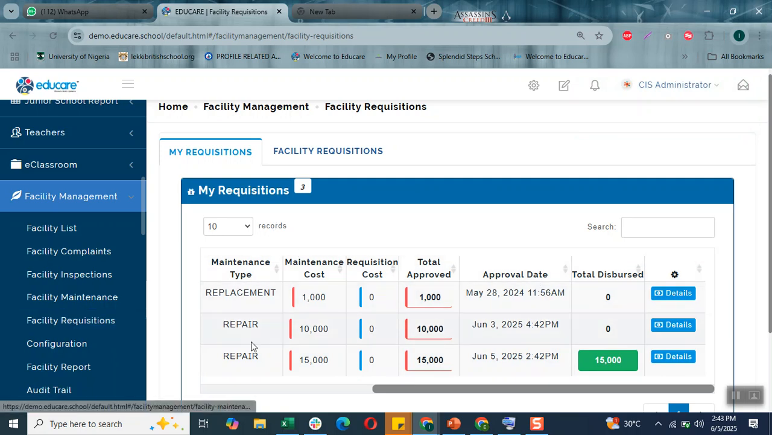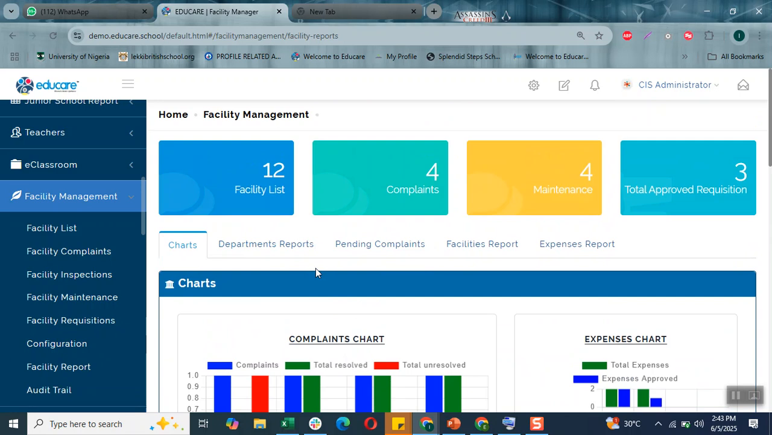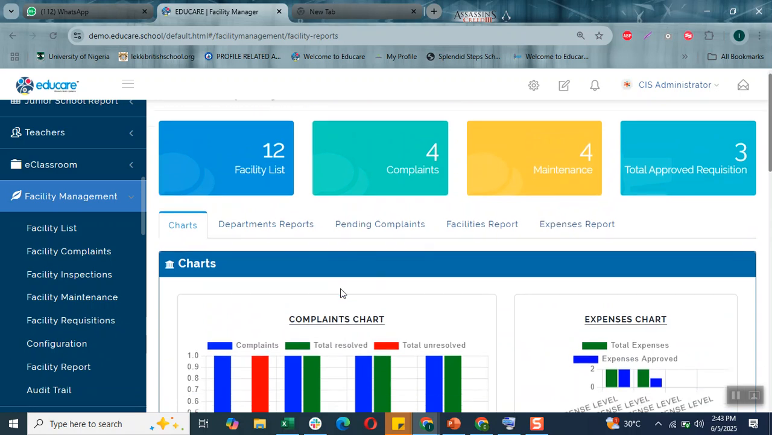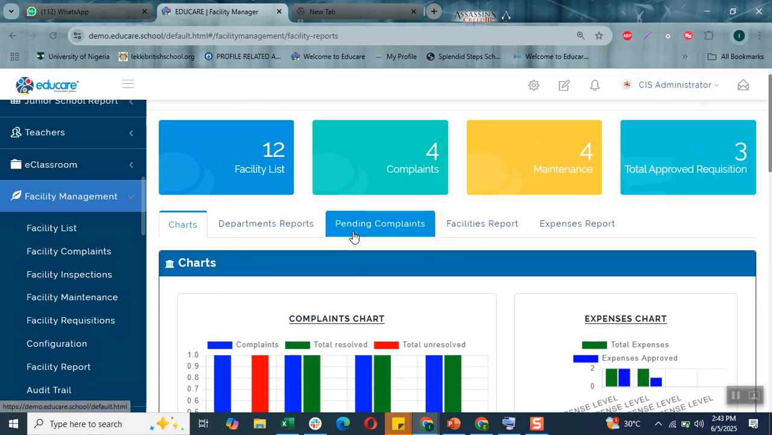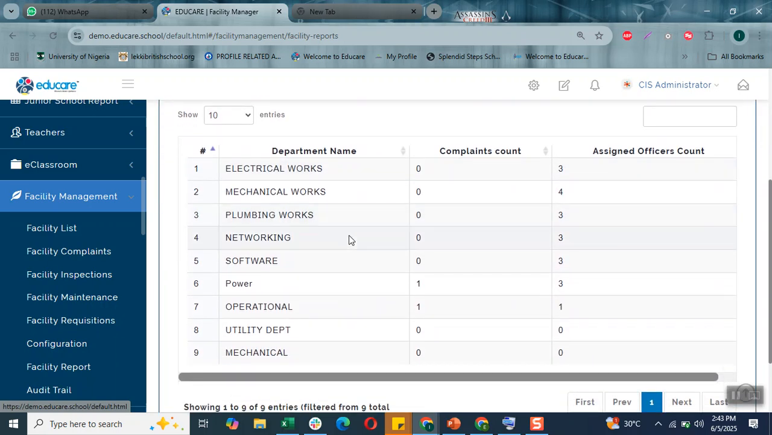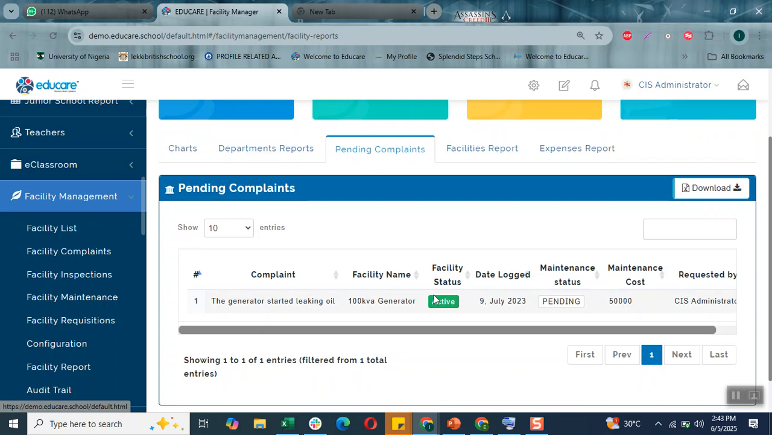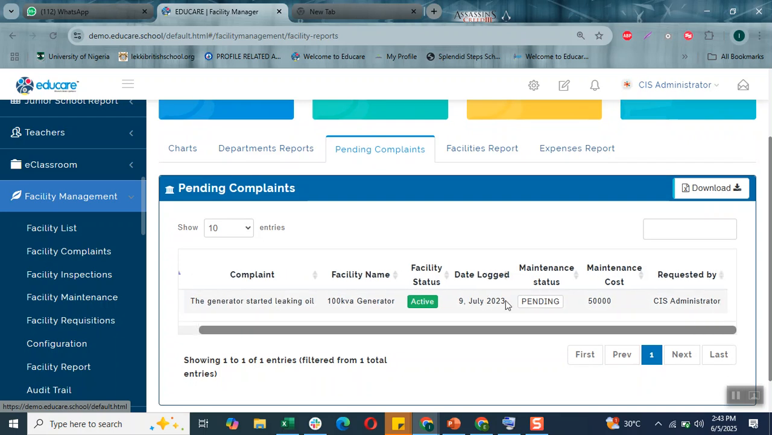So now you can get your facility report. You go to facility report. Under the facility report, it allows you to see a detailed report on the complaint that was raised, which of them is pending, which of them have been attended to, which of them has been sent out. You can see the department reports. You can see the different departments a particular issue was raised on. Pending complaint. You can see a request that is still not approved yet and is still pending.